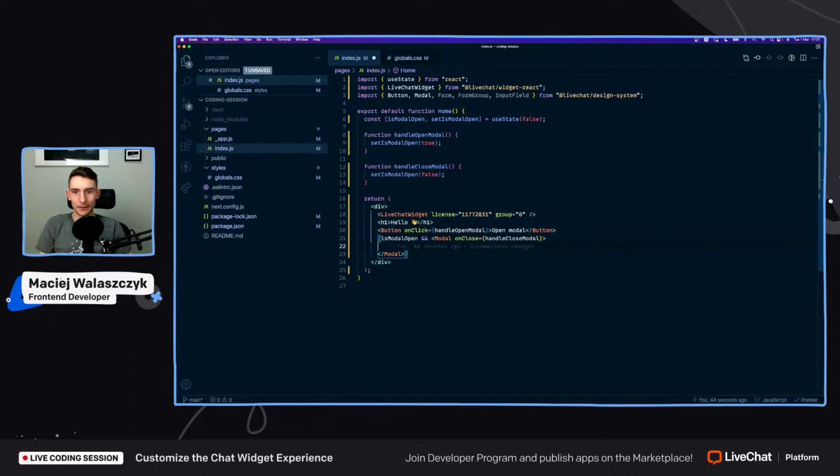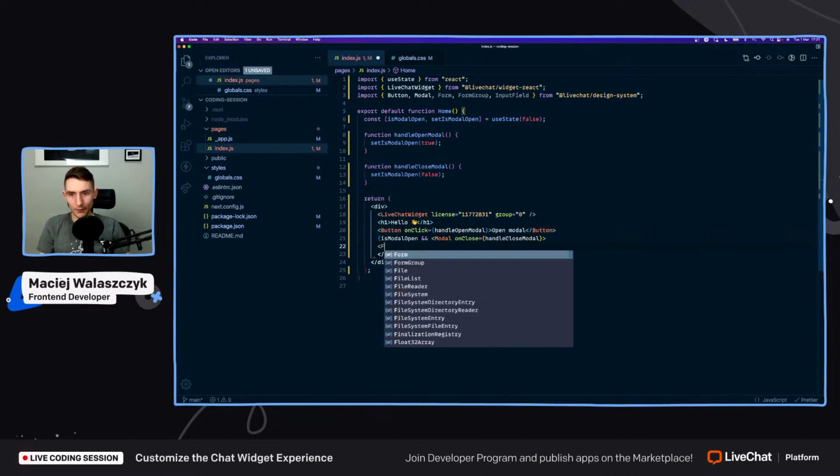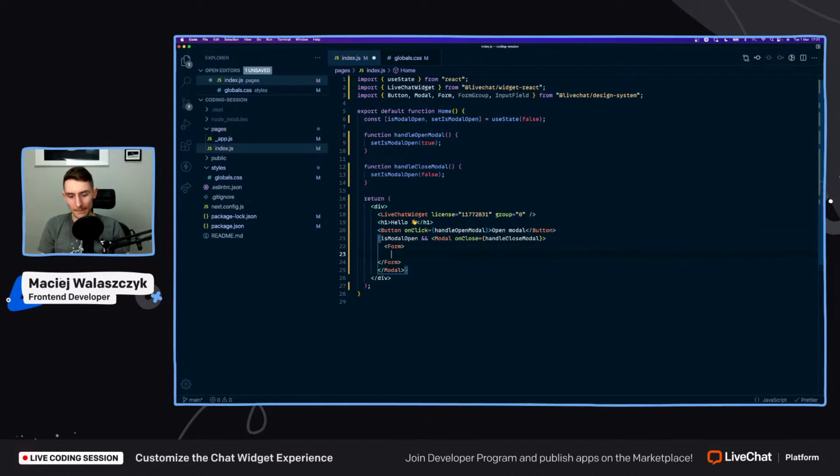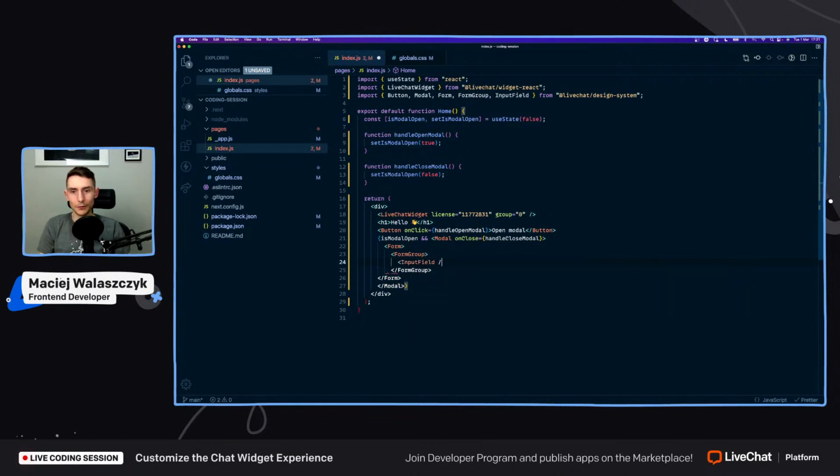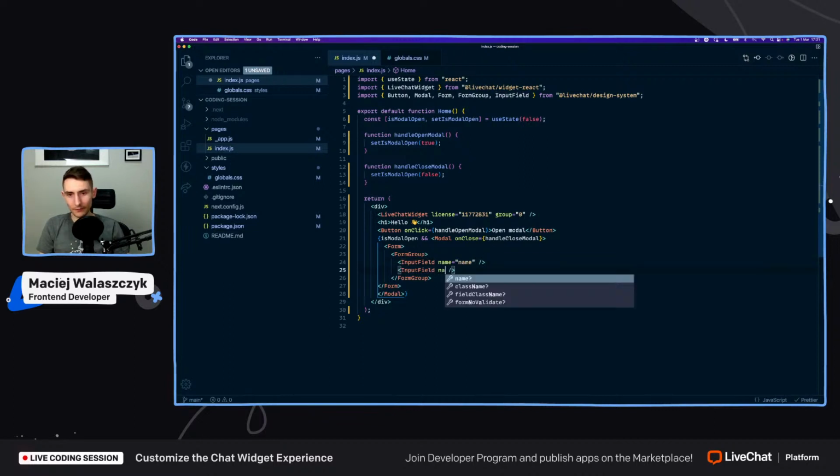It will go here. So we are going to have the form with one form group where we are going to have two input fields. First will be, let's say, name, and the second one will be an email. This one will be an input of type text, and the second one will be an input of type email.